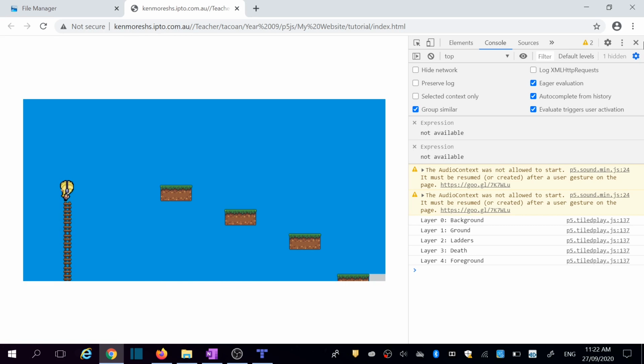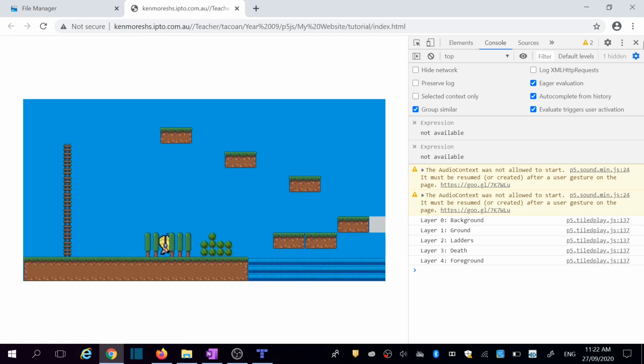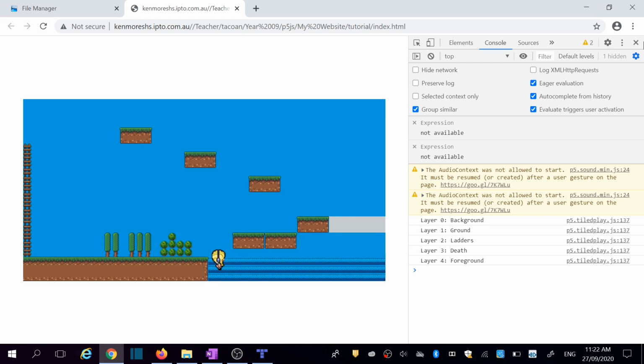Rightio, in our next tutorial, we're going to add a little bit more challenge to our game. We're going to make our player do something when it touches the death condition.